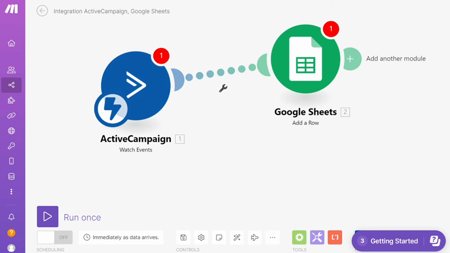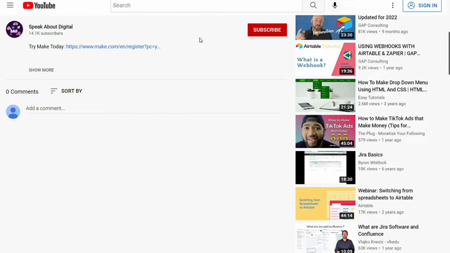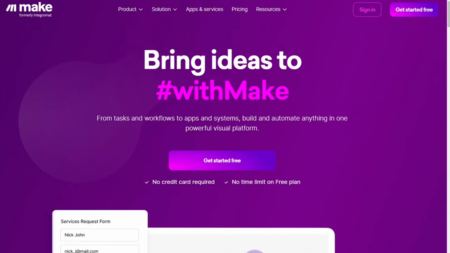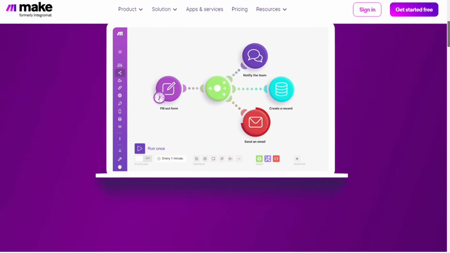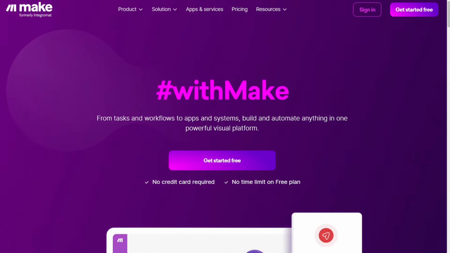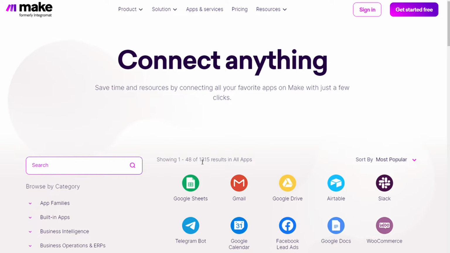What you want to do is just scroll down below on this video to the description and click on the link. Then you are gonna come across to this page, Make. And Make is a powerful integration platform that would allow you to connect different apps without having to write a single line of code. Make integrates with over 1000 apps and services. Two of those apps are ActiveCampaign and Google Sheets. And you get also the free accounts that you can test it out by yourself.